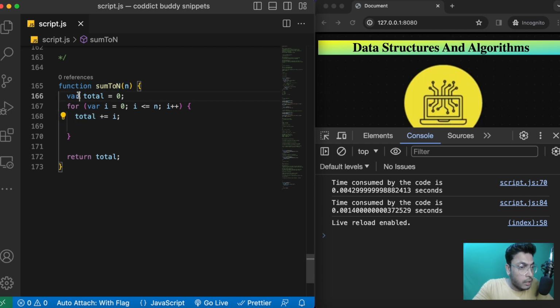So here we have one memory allocated, here we have one memory allocated. So right now we have something like big O of 1 plus big O of 1, because this one is occupying some space and this one is occupying some space, right? So we can simplify it down to big O of 1.